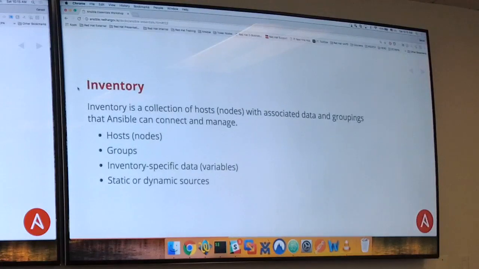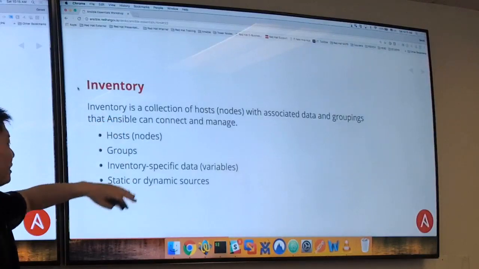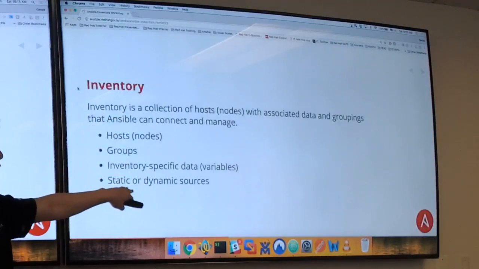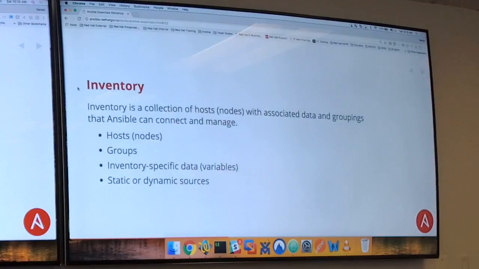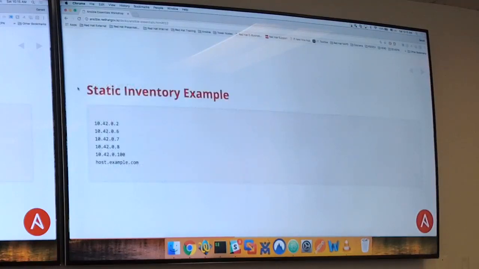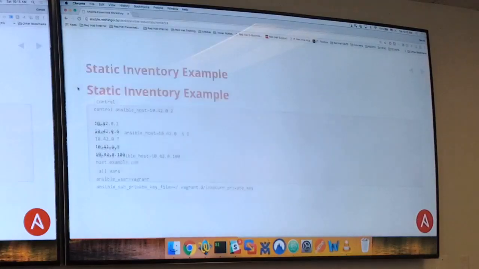Okay, so let's talk about inventory real quick. In an inventory, we define our groups that have hosts underneath them. You can have variables per inventory, and they can be static or dynamic. So here's an example of a very bad inventory. Please don't do that, you're going to go crazy. Give it some more human meaningful names, like this.